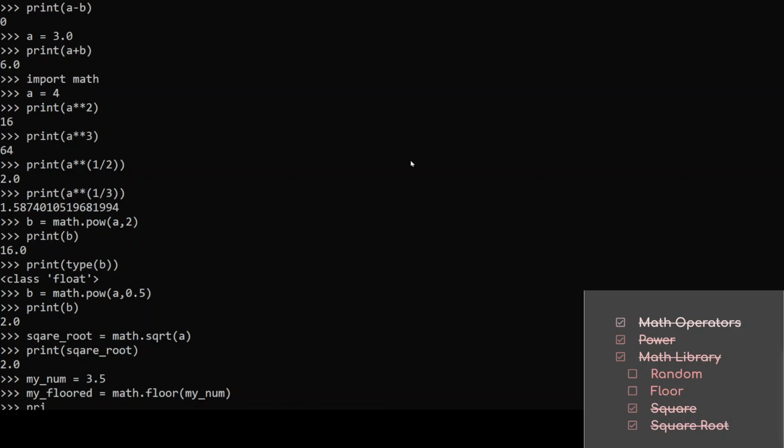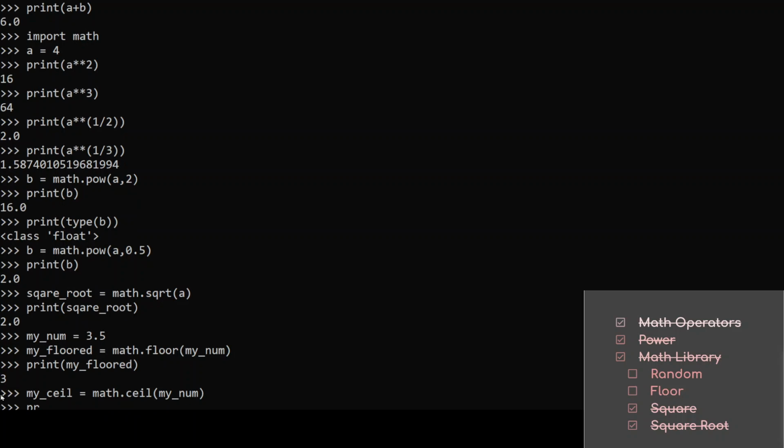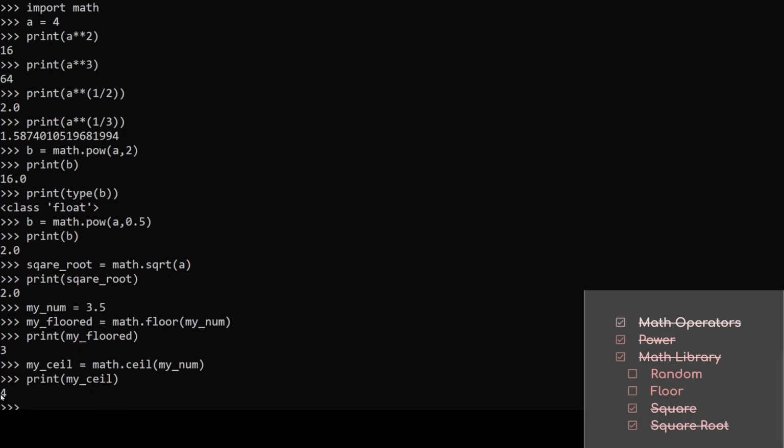and then we'll print out my floored, 3. Okay, so notice it returns an integer. We'll go through the docs together and figure out what will happen. So now let's do my ceil equals math.ceil my num, print my ceil, and notice also an int.